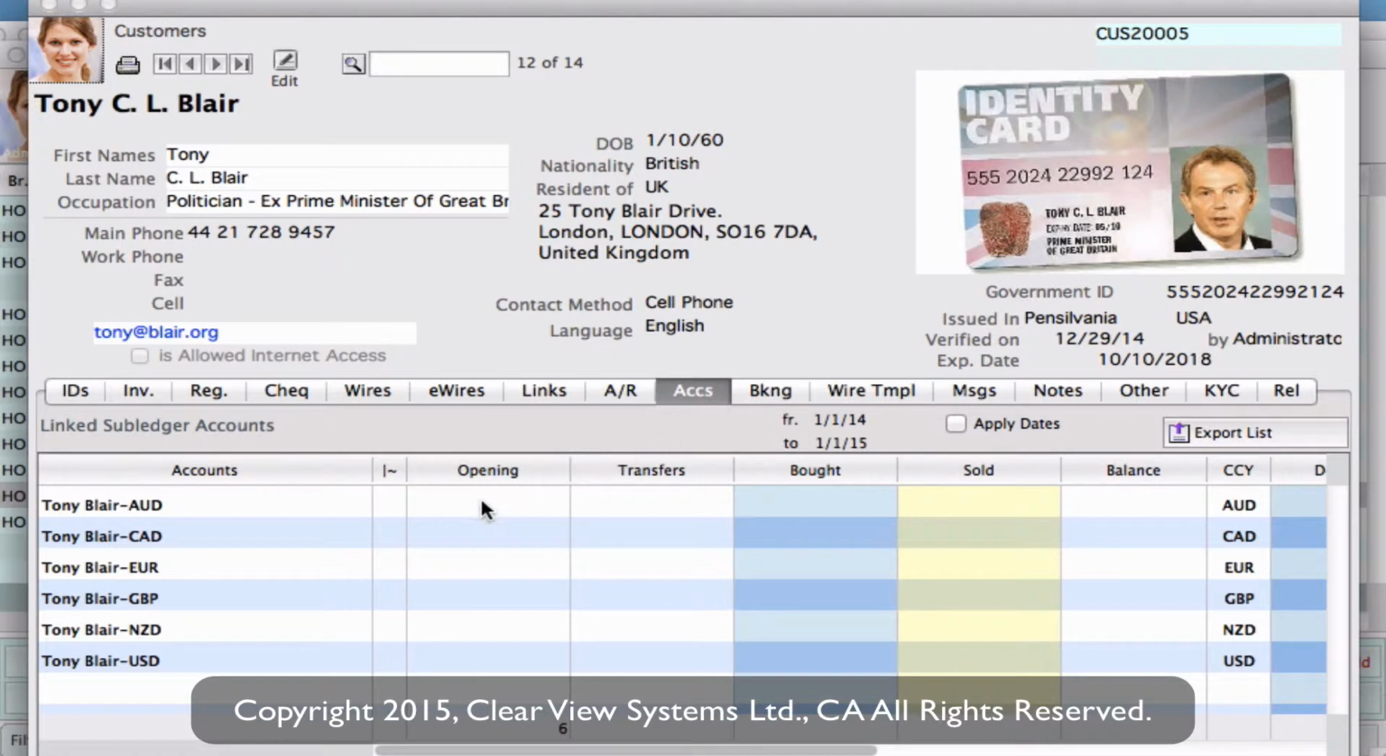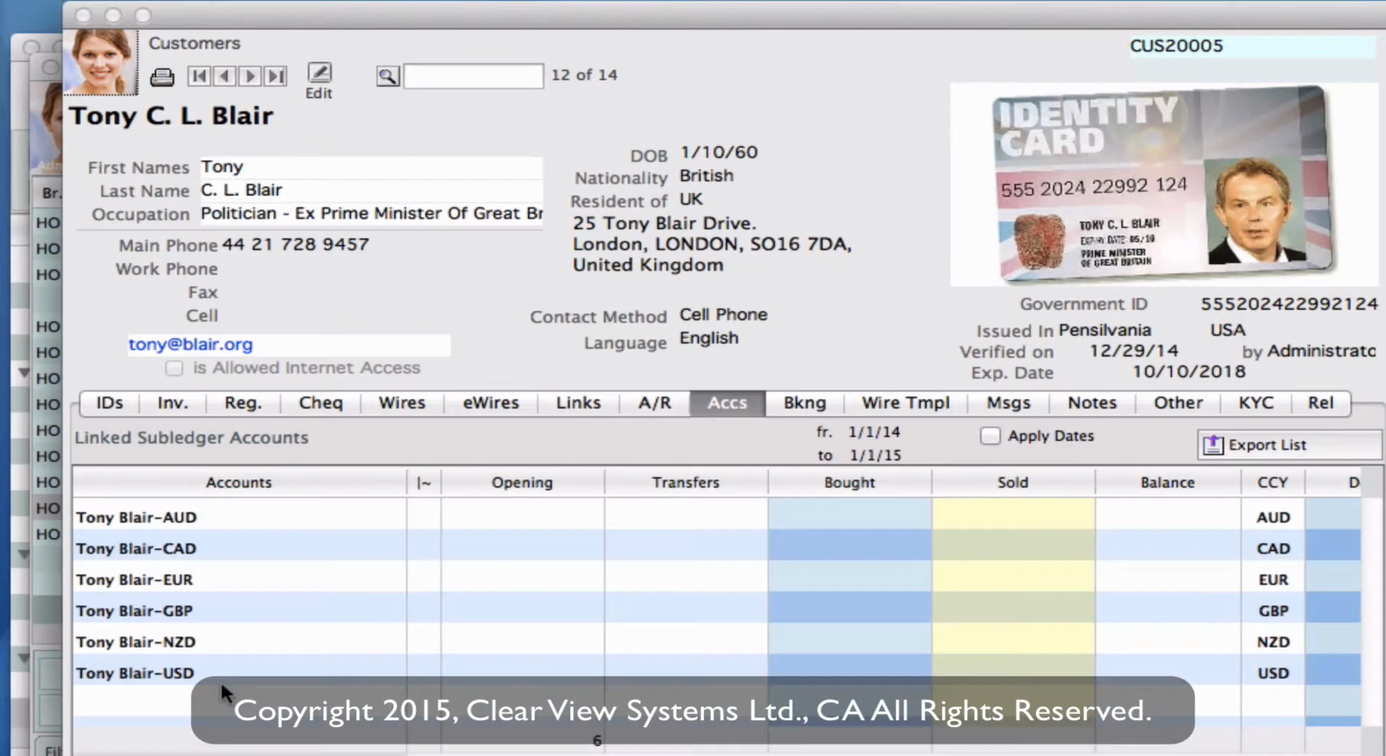And so you can see underneath the accounts tab, we've got all of the accounts that we just linked to Tony, so we can see that in his profile. So what I want to do now is take you through actually doing a transfer or trading for Tony in some of these currencies. So we need to do that in our invoice module.